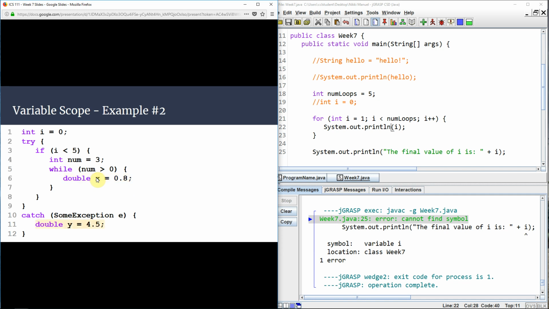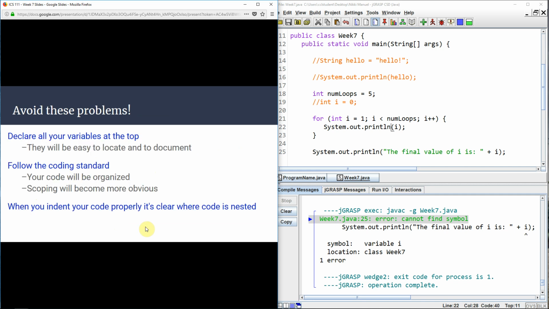Alright, last one. What is the scope of the variable y? Alright, so hopefully you said line 11 because you can only use it in the catch block. This variable right here is being declared inside the catch block, which means we can only use it inside the catch block.